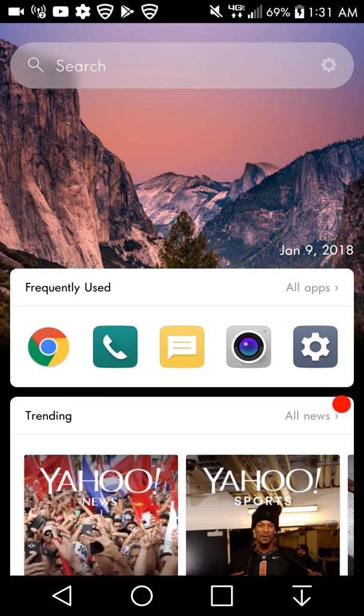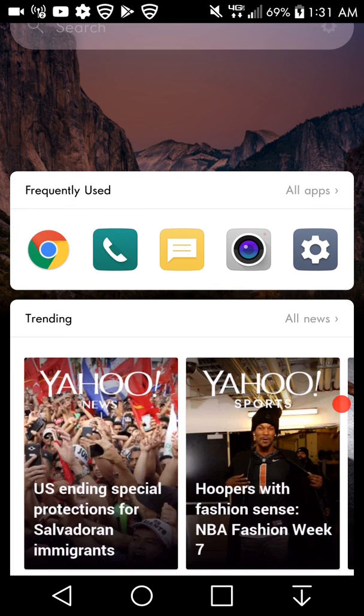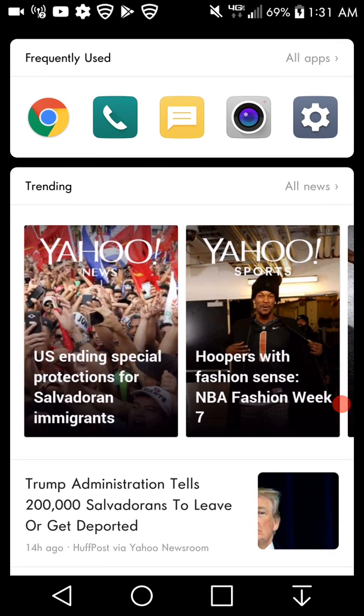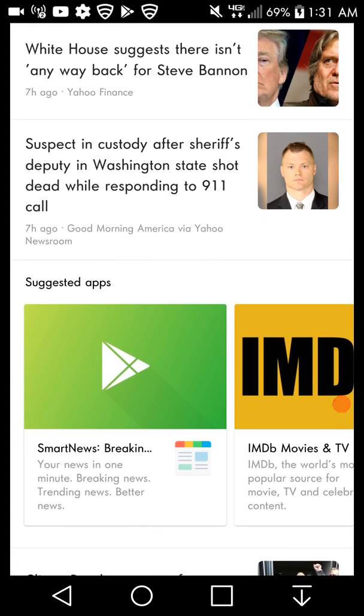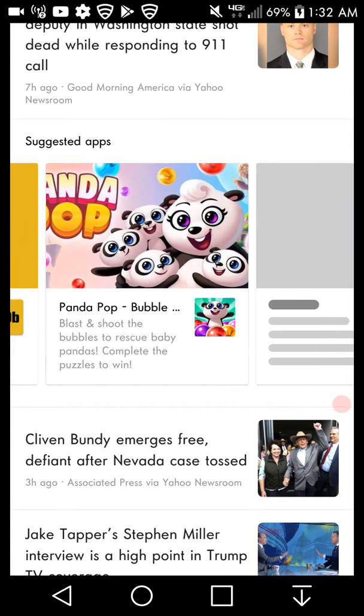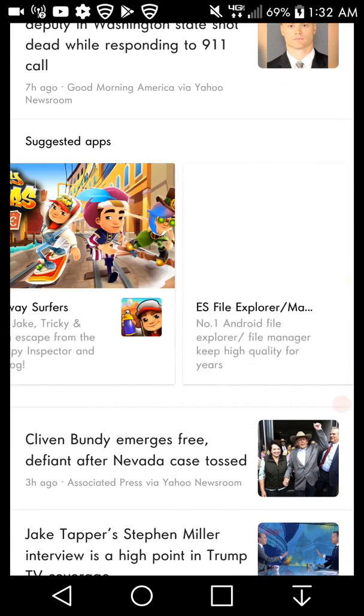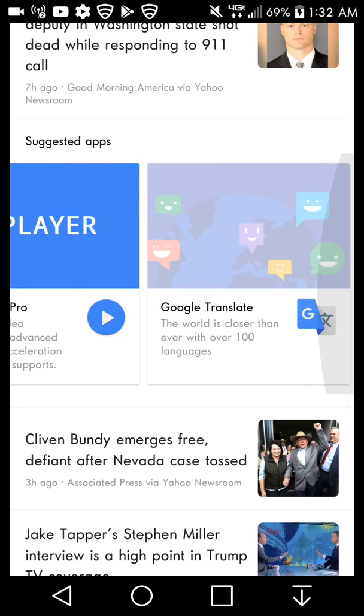You'll have your date there, which is January 9th, 2018. You'll have your search bar, settings and all, and your frequently used apps. You can see all your apps if you want. You got trending news here, so you can see all the news and stuff like that if you want. You keep scrolling down, you got suggested apps, so these are the suggested apps here. Keep scrolling over, they got a whole bunch of apps here.